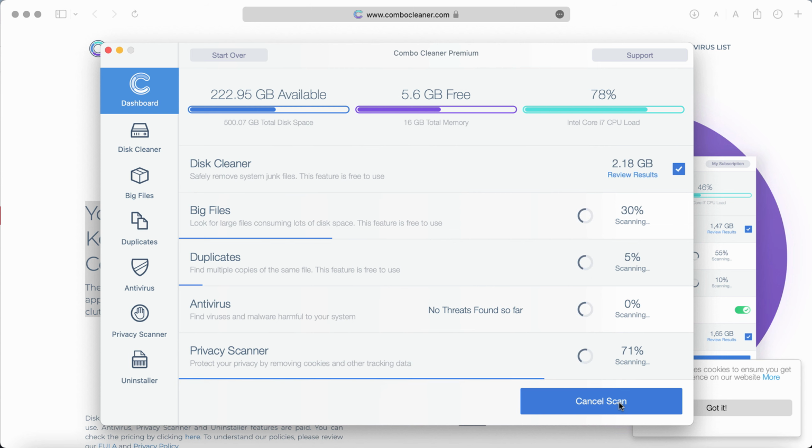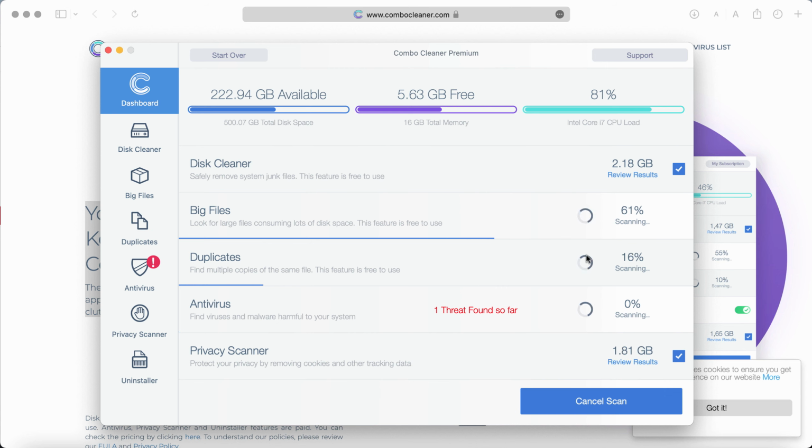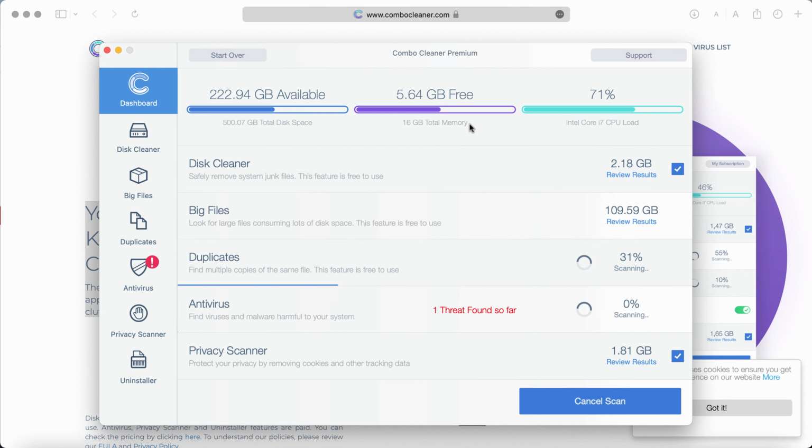Combo Cleaner, by the way, is initially in the trial mode, but even the trial mode has got certain free features such as disk cleaner, big files and duplicates. The scanning itself might take several minutes depending on several factors, for instance depending on how infected your computer is and also depending on how many hard drives are being scanned.